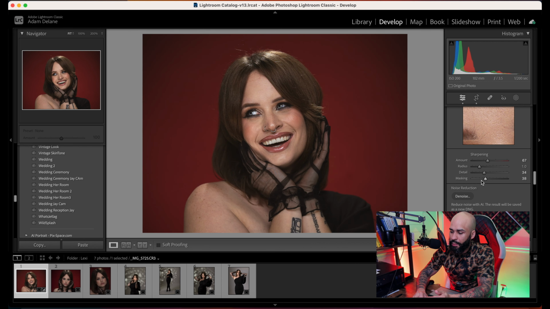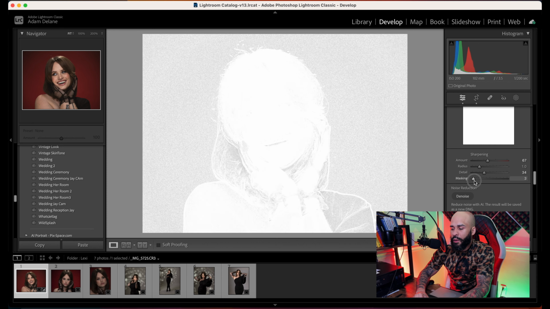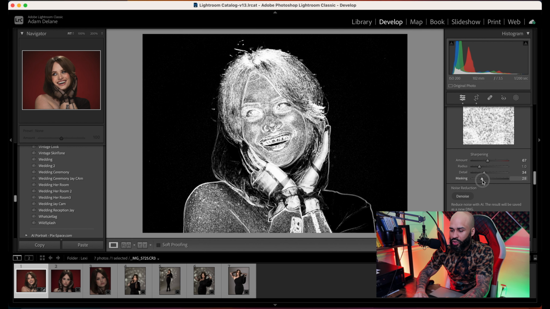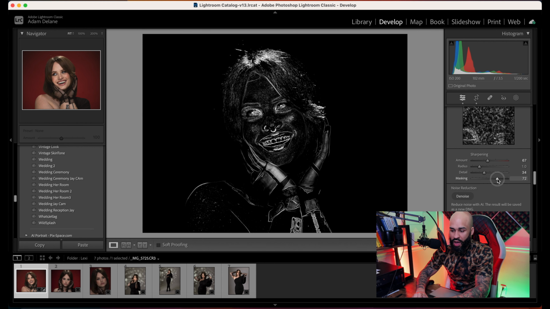And the masking: currently all the sharpening is sharpening the background. The white is where it's sharpening, so it's sharpening the background, her, everything. You don't need sharpness in the background. So you pull the slider down until you get it just where you want it to be. You can have it as fine as that.